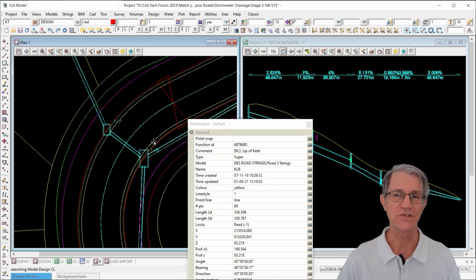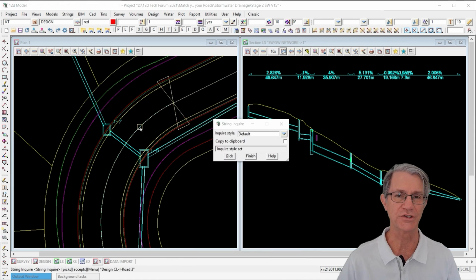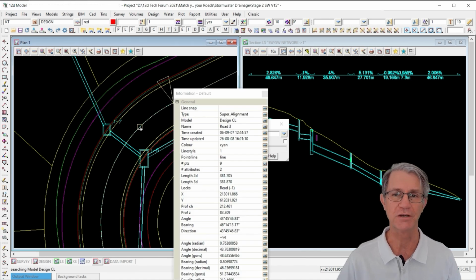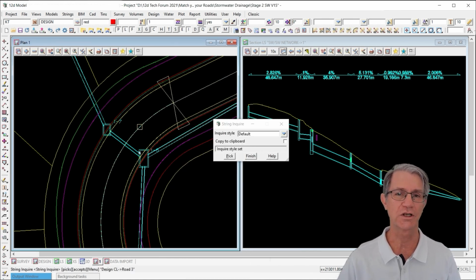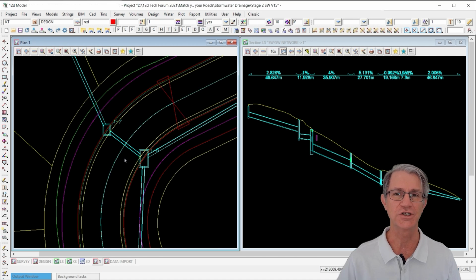We also have a road centerline here. Our centerline model is designed CL, and this is Road 3. What we're going to do is use that road design file to tell 12D that these particular strings are important to the drainage network. The road design file lives on the hard drive, but we get to it through the water network editor.